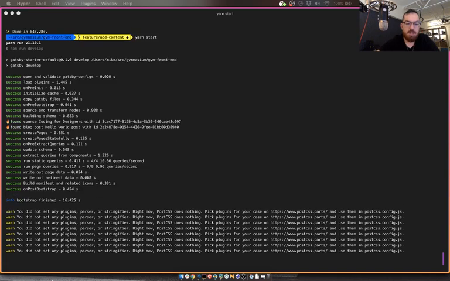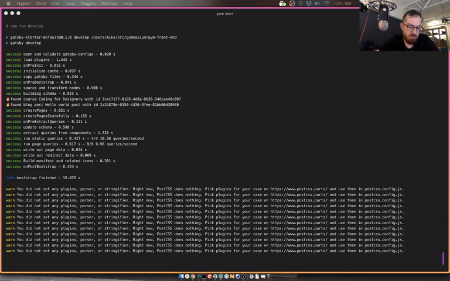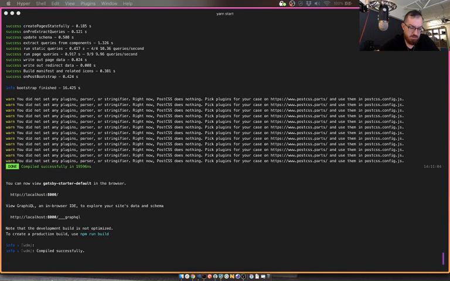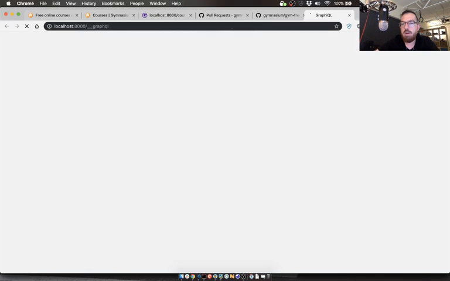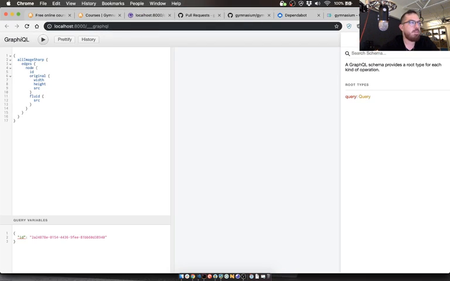Give this just a second. Okay, that's up. So now we're going to open up our GraphQL editor and look at how we would put together this GraphQL query, which we've done before, but I feel like going through this regularly keeps us all sharp on how to do it.